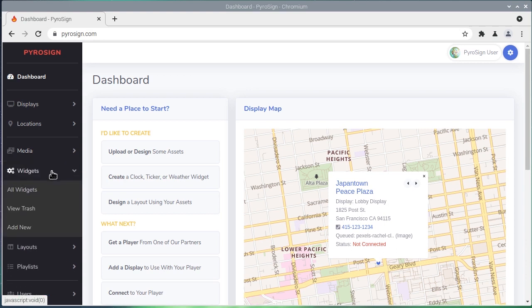Widgets is where you can create and customize interactive elements like clocks, tickers, and weather updates. These widgets can be added to your displays for dynamic content. Layouts lets you design how your content will appear on the screen. Here is where you'll be able to add and manipulate your assets in a layout editor to create the perfect display layout.